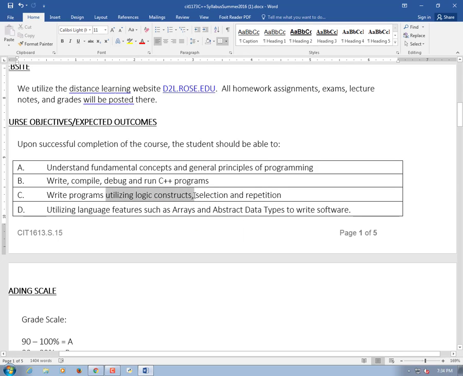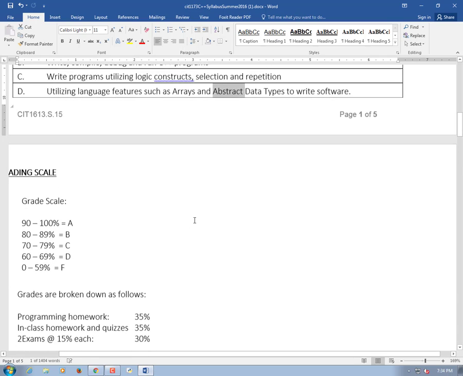Write programs utilizing logic constructs, selection and repetition. Selection are just if statements and switch statements. Repetition are things like while loops and for loops. Logic constructs, ors and ands and things like that. Utilize array features such as arrays and abstract data types to write software. It all sounds a little bit abstract, so to speak, but we'll press on.